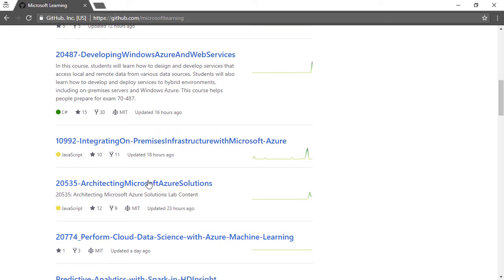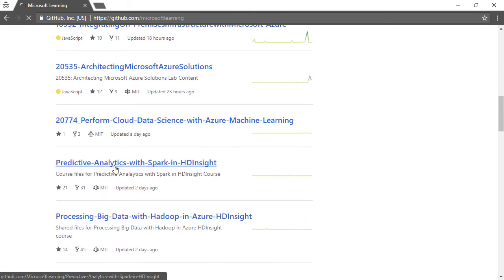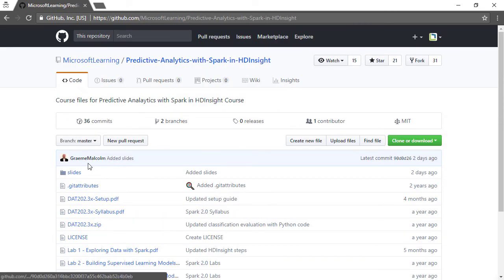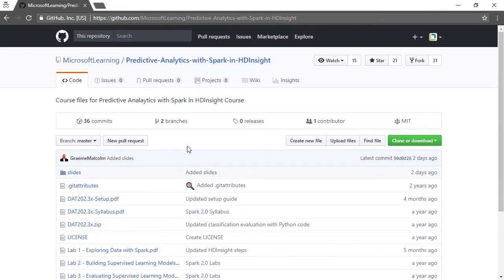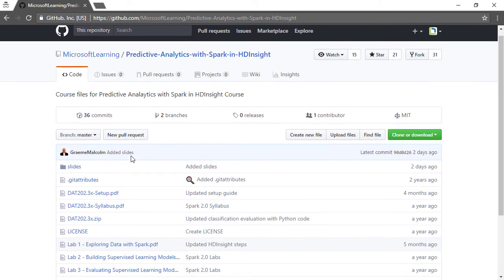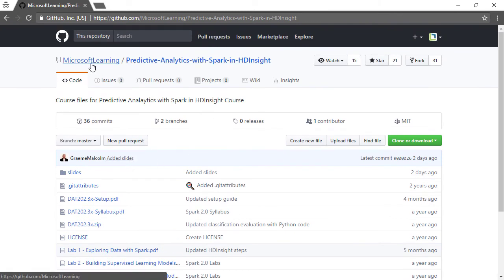Let's actually click on one. We're going to click on the repository for predictive analytics with Spark and HD Insight. Right here, Malcolm Graham was the last one to commit to this repository. You can see that this project is within the Microsoft Learning organization. So the easiest way to think about this hierarchy is you're always going to have an organization or a user on the left-hand side and repositories within there.